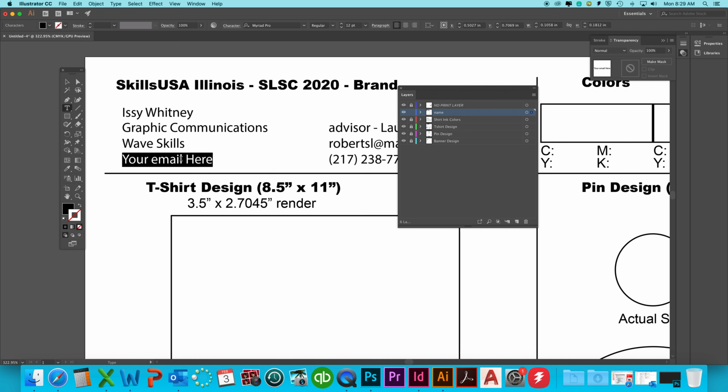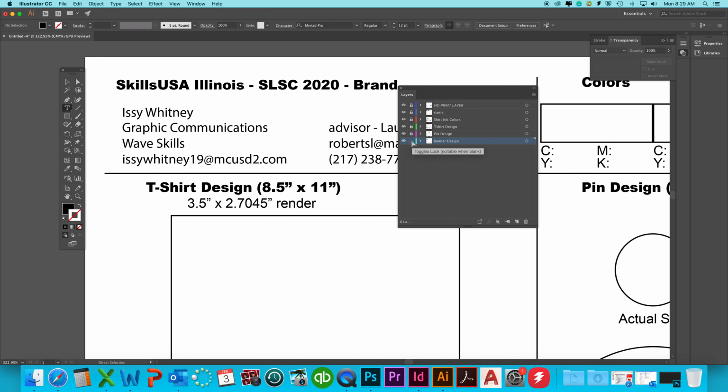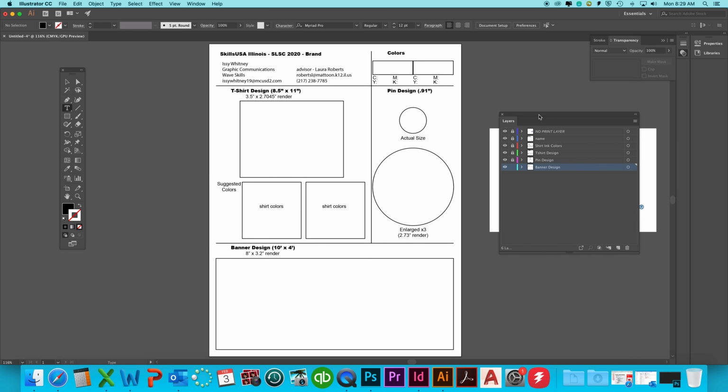And then here's your email. You can use your school email. Once you finish with your email, lock that layer on the name layer. And we're going to first start at the banner layer. So click on the banner layer and unlock it. I did Command 0 to make it the full size.